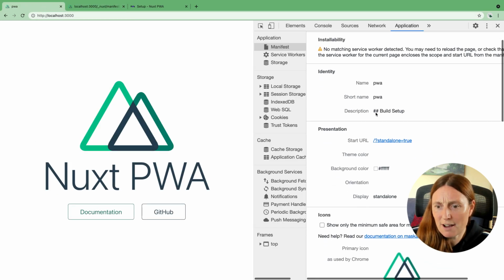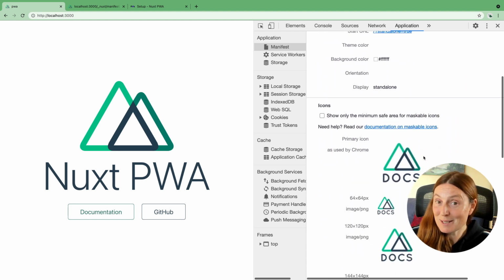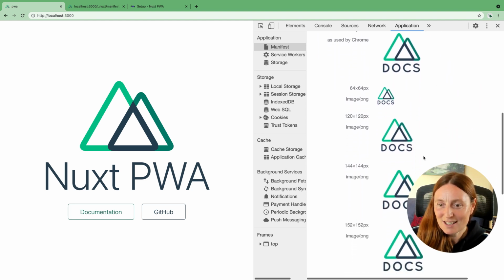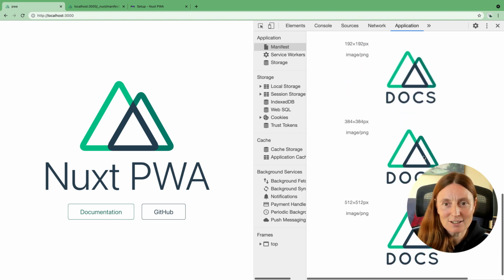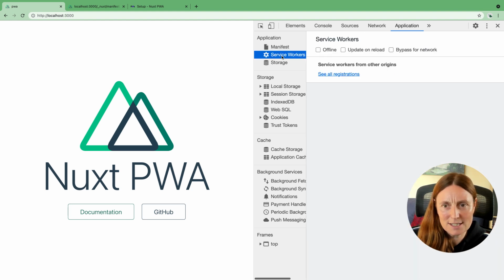And I can scroll down, I can see the same information is here as well. So I don't even need to open up the JSON file. And there's my icons, right? And look, they've all been done in different sizes as needed per device. And this is all done for you, which is really, really cool. Now I'm on localhost, so there's not much interesting information going on in this service worker.